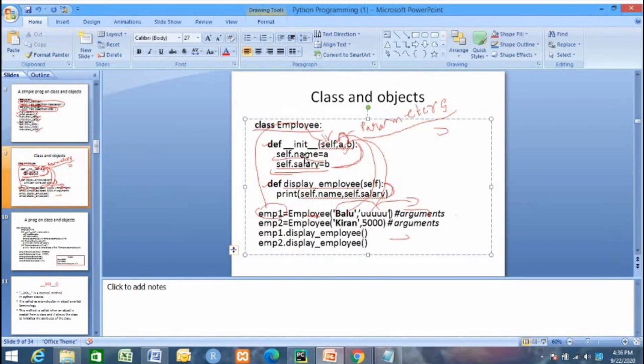So constructors basically help me to define the values to an object, which is very important. And self is used to show the current instance of an object. A and B are called the parameters. And during the creation of object, I'm going to pass the value for those parameters with the help of arguments. Any doubts here? Shall we go further?